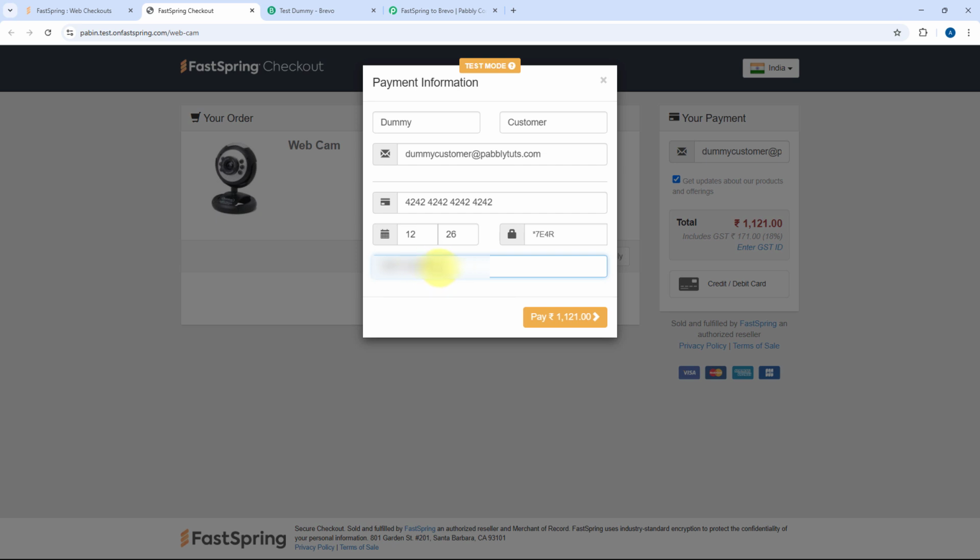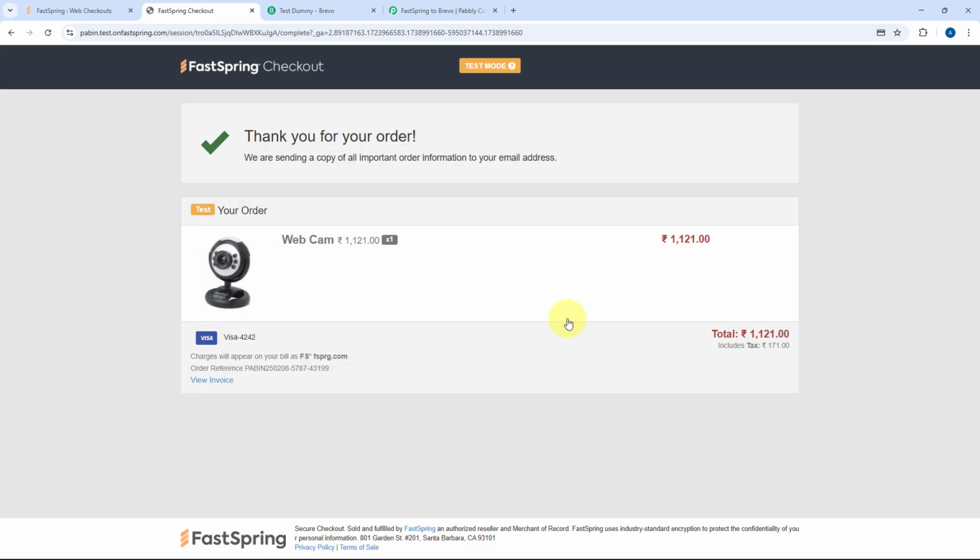And then after entering all of these details, what we are going to do, we'll just click on this pay button. And as I click on pay here, you can see just now we have received another order in our FastSpring account. And as we receive this order, we will see instantly within seconds, the customer who placed the order will be added as a contact in our Brevo account.